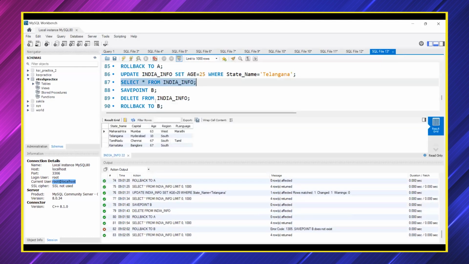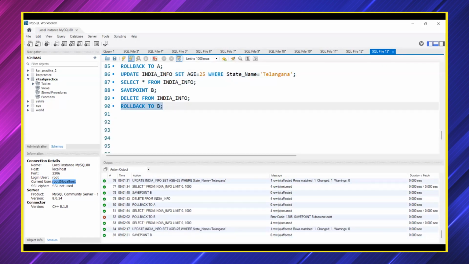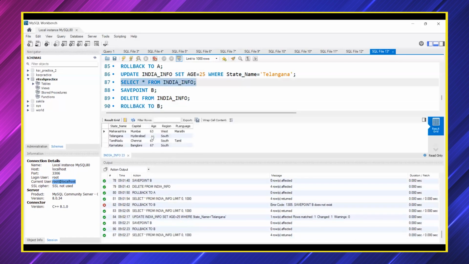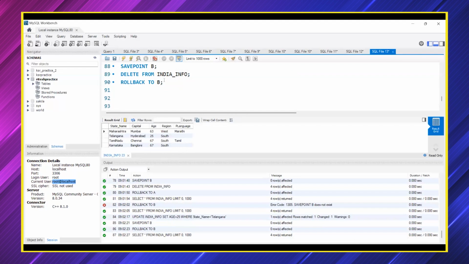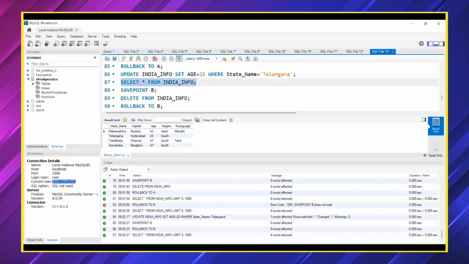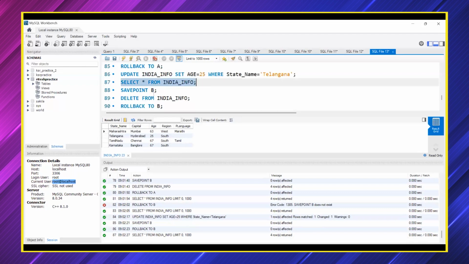Now we have already rolled it back to A. That is why this update is gone. Now, if you directly want to roll it back to B, make sure this update is there again, save point, and again roll it back. Now here you will get the 25. Why? Because save point B is after save point A. Whatever updates you have made after A, those updates vanish if you directly roll it back to A. If you roll it back to the latest save point, which is save point B, all the updates after A are also present.